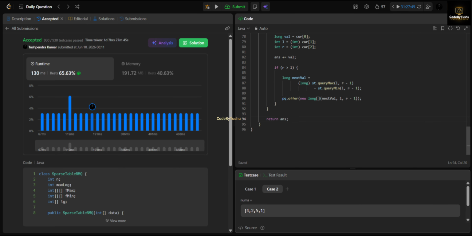The time complexity is O(n log n) and the space complexity is O(n log n), because the heap queries take O(n log n) and the sparse table takes n log n. So that's it for today's problem. This was definitely a much more advanced question compared to the previous daily challenge, but I hope the step-by-step explanation made it easier to understand.